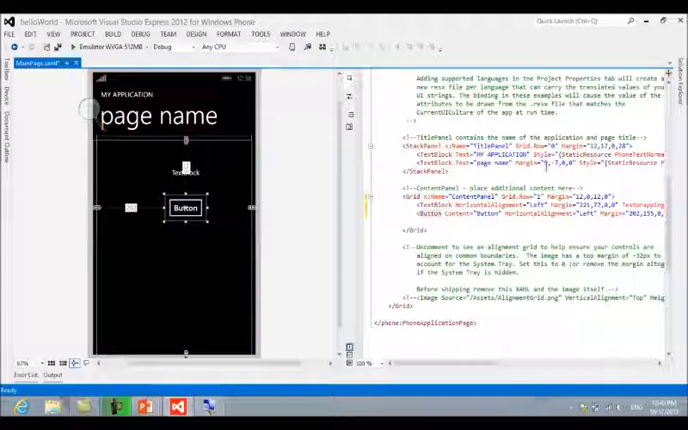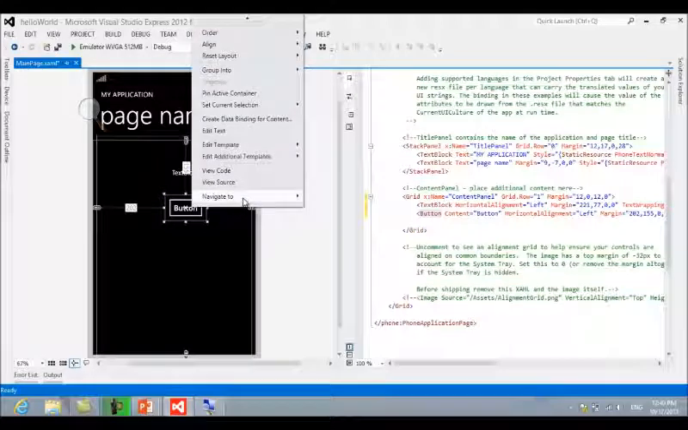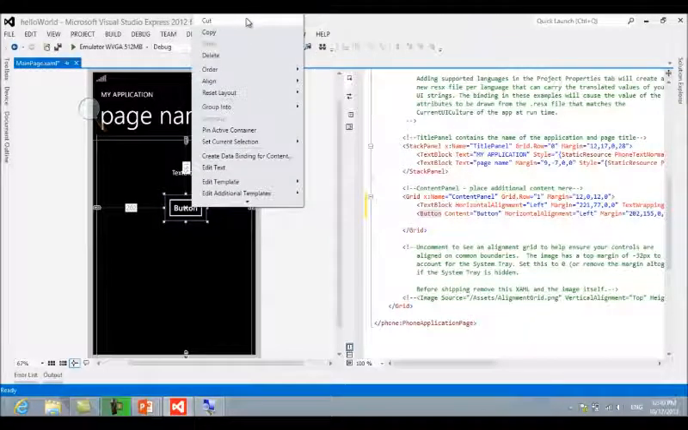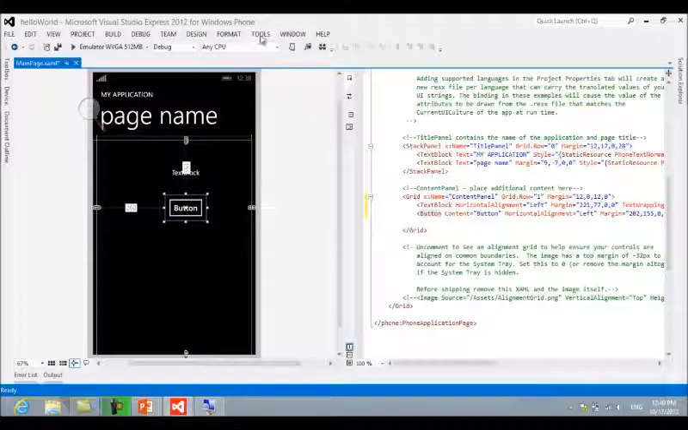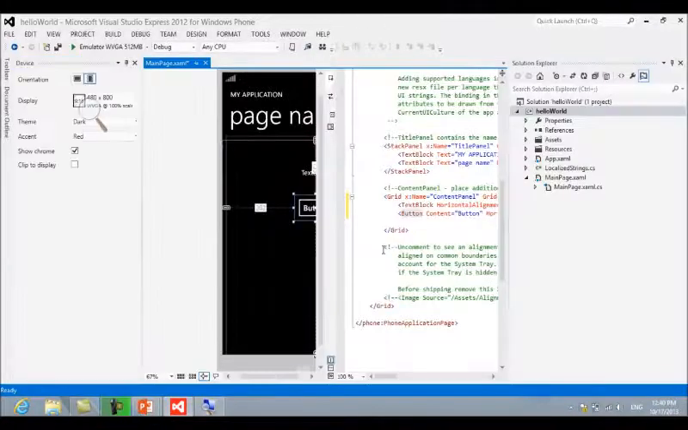I'll list out the two things. The first thing is, for example, I want to name the button. First I'll name it using the properties window. So what I'll do is right click on it and go to the properties. If you cannot see the properties window over here, go to Windows and click on reset window layout. It will ask for yes, and it should bring up the properties window.